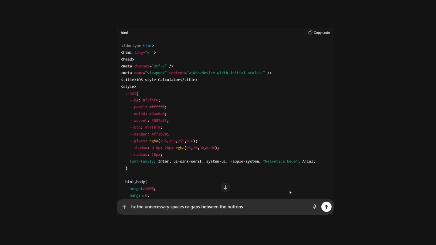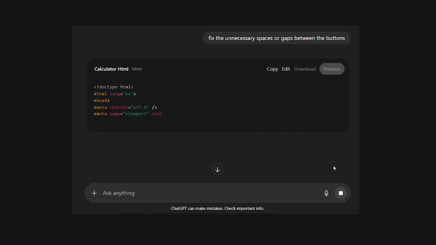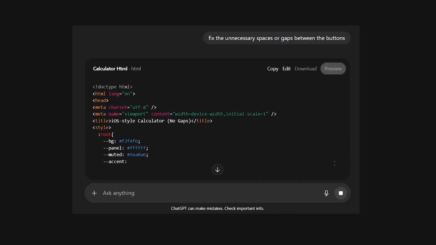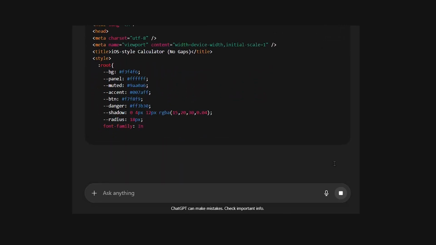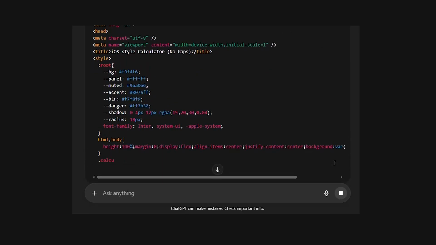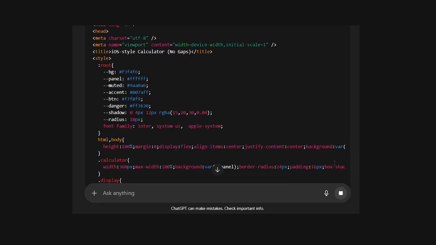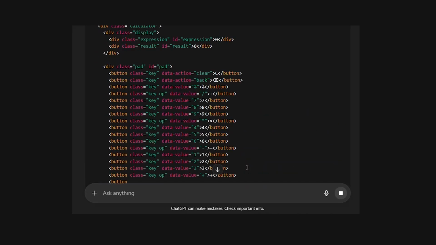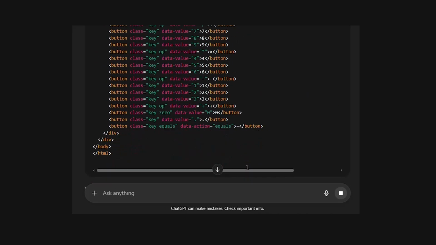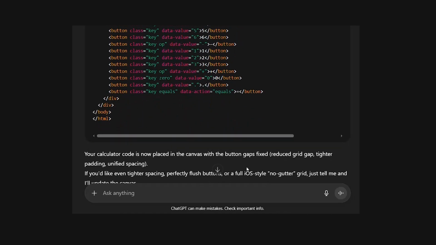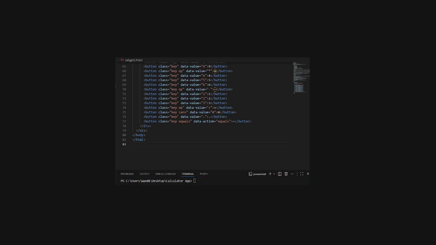Fix the unnecessary space or gaps between the buttons. That weird empty space, the C button, those were the biggest visual offenders. We are looking for that clean, modern, iOS-style look. It's generating new code. Hopefully, it's just making targeted changes to the CSS and maybe the HTML structure rather than rebuilding the entire thing from scratch. I'll paste this code. Now let's see what ChatGPT made after our feedback.